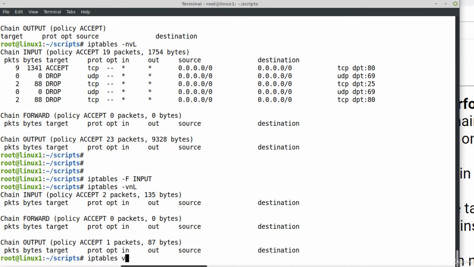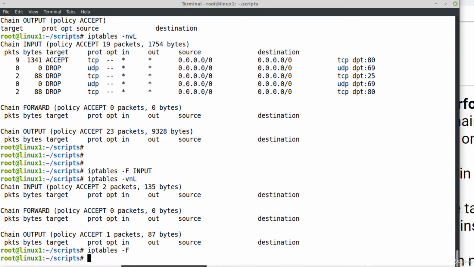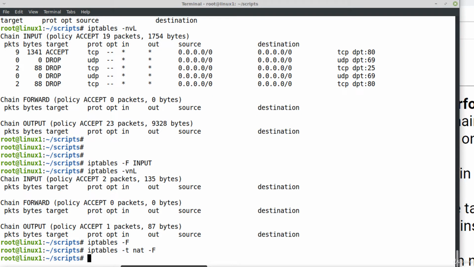If I don't specify the chain, it will flush all chains from that table, and by default, it's the filter table. It has flushed all the chains of the filter table. Now, I'm flushing all the chains of the nat table. We'll discuss more about -F in a subsequent chapter.